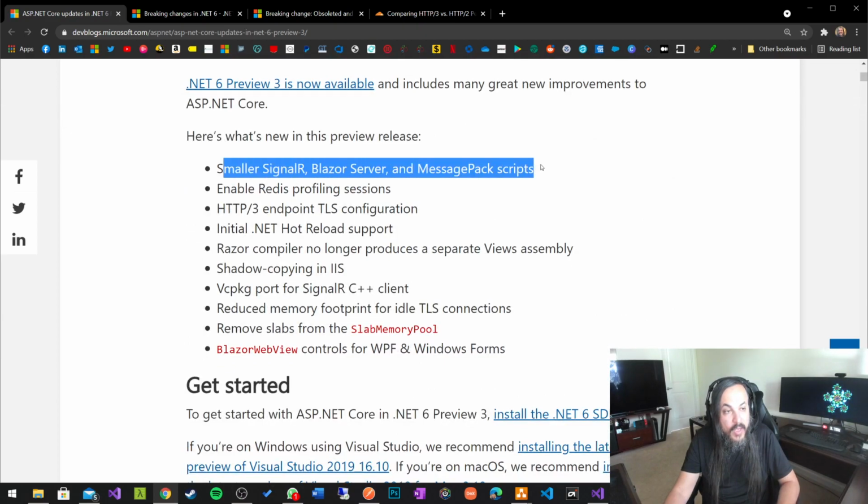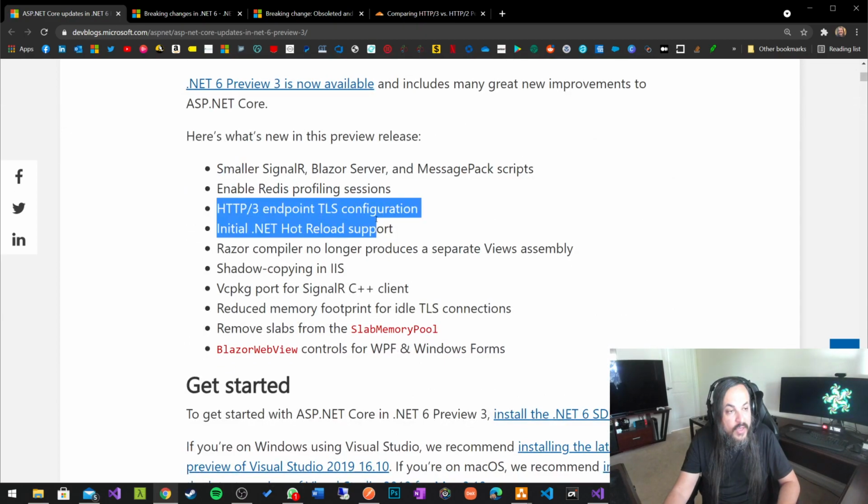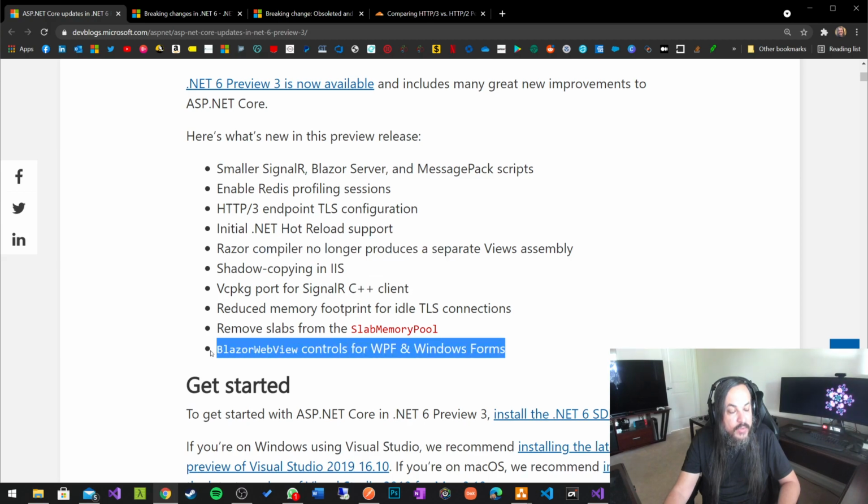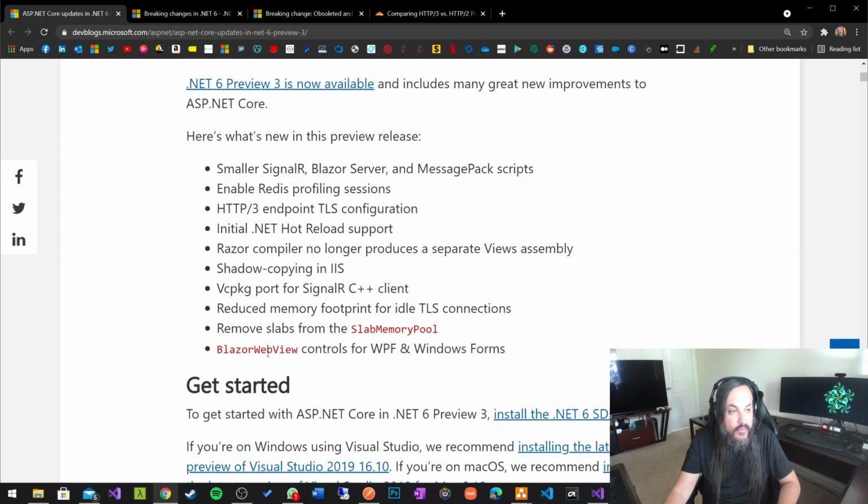So we talked about Blazor upgrades. There's HTTP3, there's hot reload. I haven't really visited much of these, especially for C++, and hopefully I'll be able to talk a little bit about Blazor WebView, providing controls for WPF and Windows Forms.